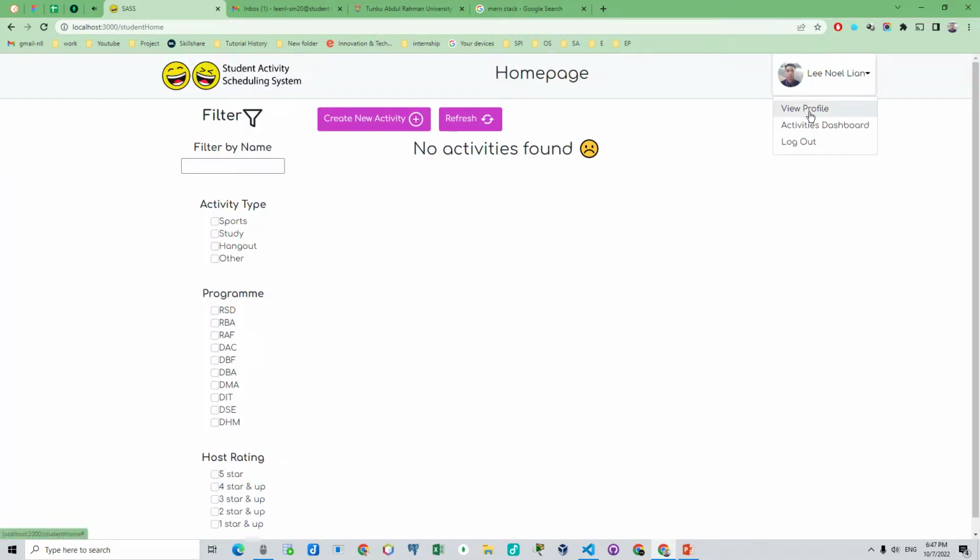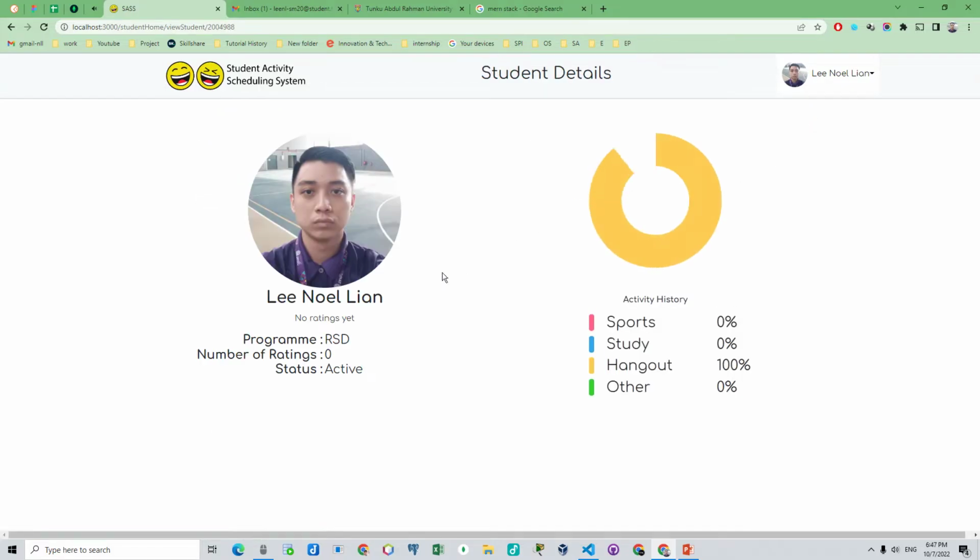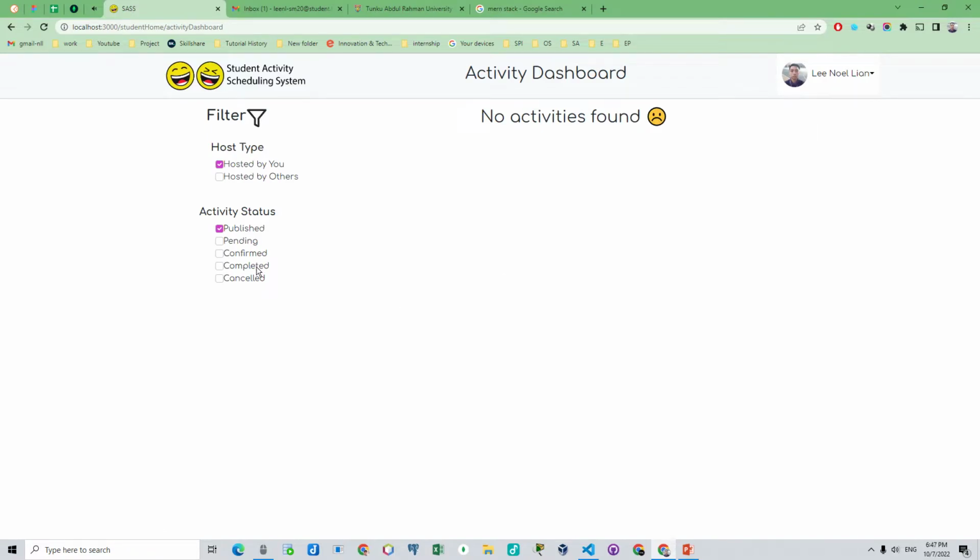Okay, first let's click view profile, my own profile. Here it lists the name and the details, and on the right side there's the activity history. Since I recently created the Hangout activity, it is now 100%. There's only one activity with Hangout. Okay, let's go to the activity dashboard.